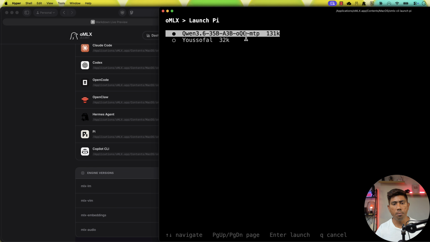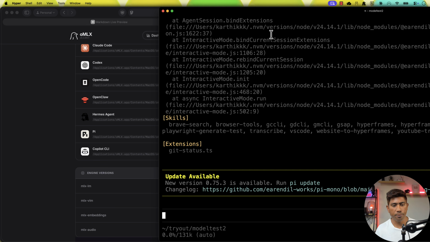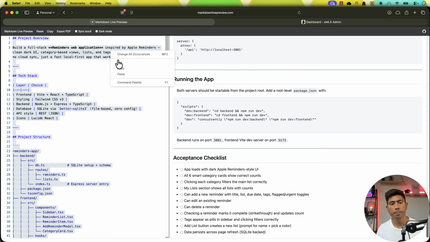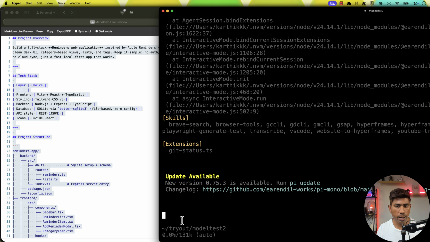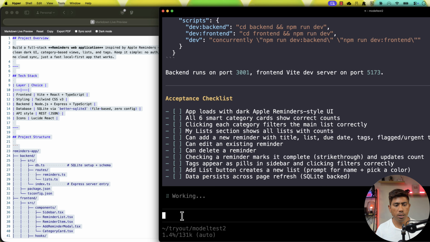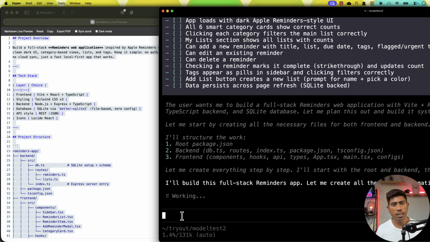So it's gonna show me the models that I have got. I have got 2 models. So I'm gonna choose the 131K context model that I have got, and then I'm going to be running that. It's a 35 billion parameter Qwen model, and I'm going to copy the same prompt one more time and paste it over here, which is going to start building me the application right now.